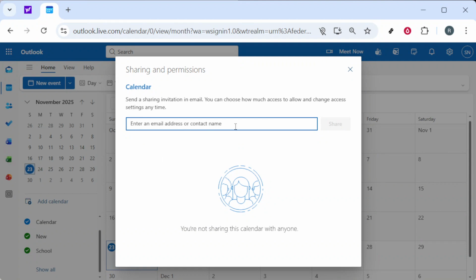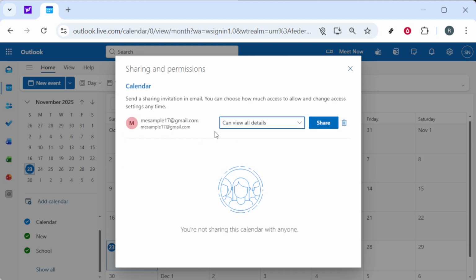In the address field, enter the email of the person or people you want to invite. You can paste multiple addresses one by one, and Outlook will send each of them an invitation. For external contacts, use the primary email address they check most often. Double check spelling so the invite lands in the right inbox.